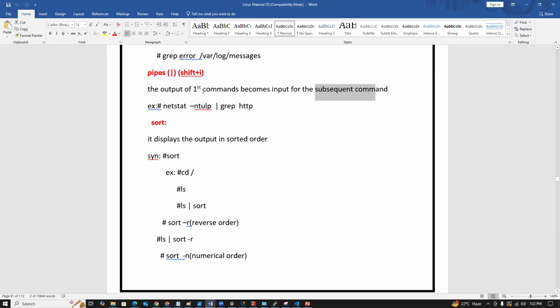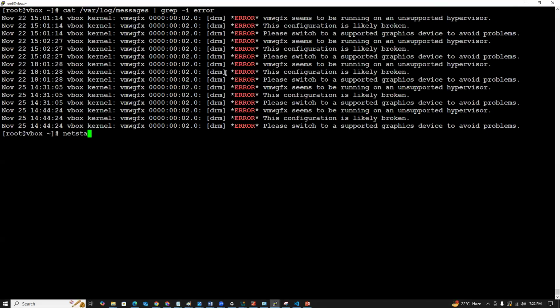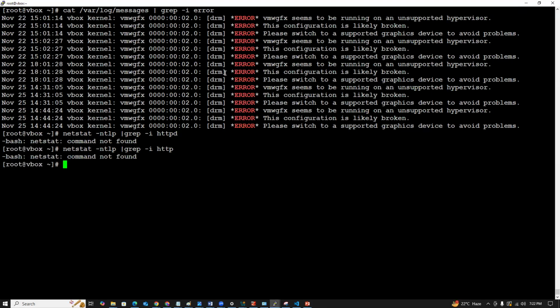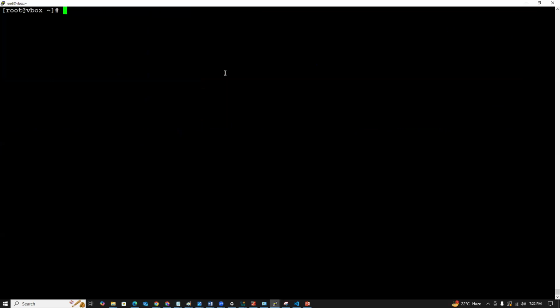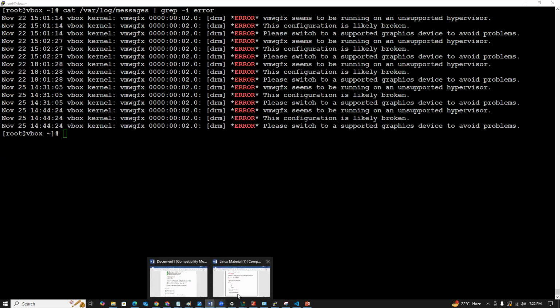The output of the first command, what is it? It just displays the document, the data, which becomes input for the subsequent command. In the input we need to grep for HTTP or something like that. For example, netstat -ntlp pipe grep -i httpd. The httpd command is not installed, guys. Okay, so clear the screen. Yes, it displays the content. Guys, understood?